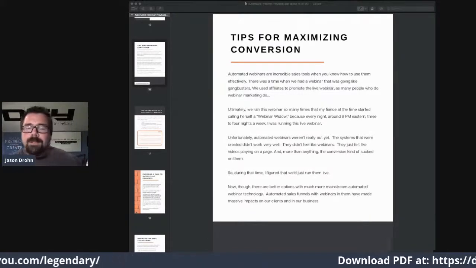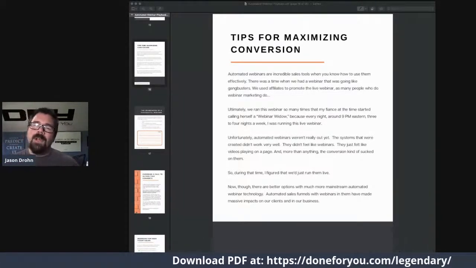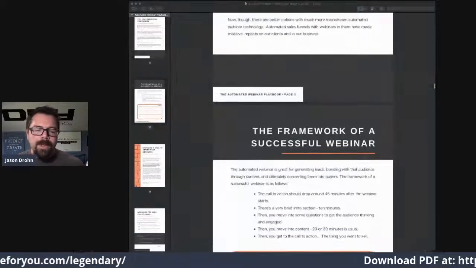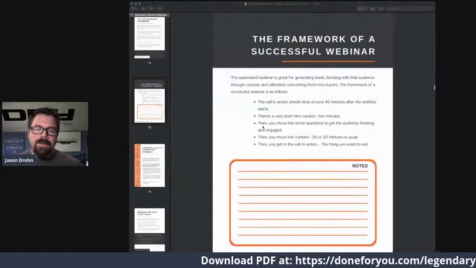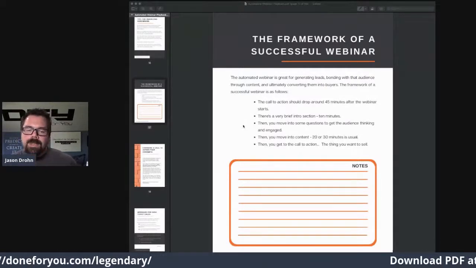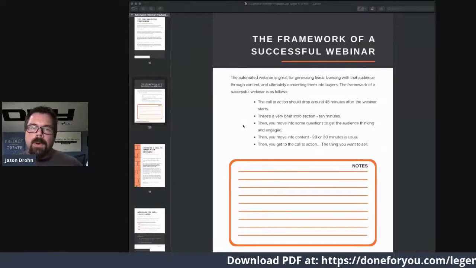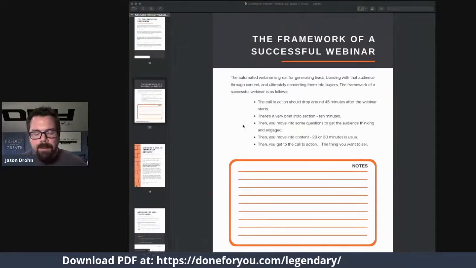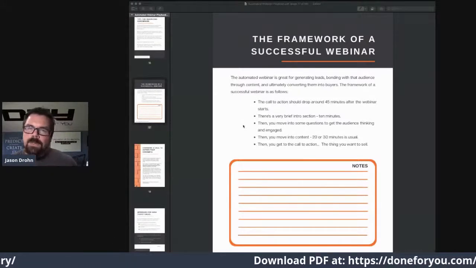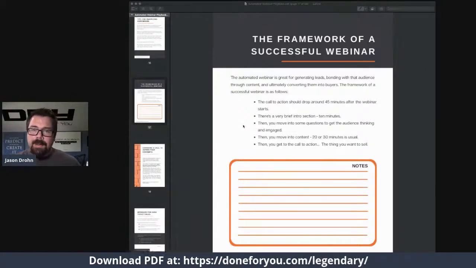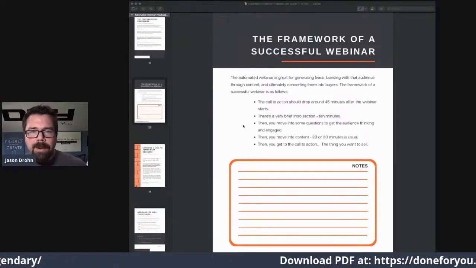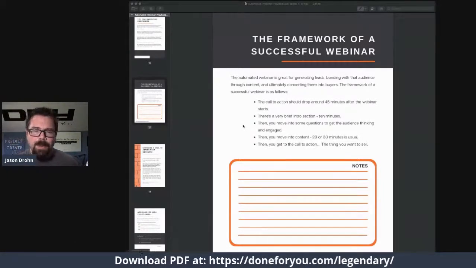But the key to maximizing your conversion on the webinar is presenting the right call to action that matches up with the prospect. Here's the framework of the successful webinar. In most markets and niches, the call to action should drop around 45 minutes. When somebody blocks out time for a webinar, they usually block 60 minutes. So you want the call to action to land about 45 minutes in, and then have some time to decompress, answer some questions, and maybe drop a couple of testimonials.